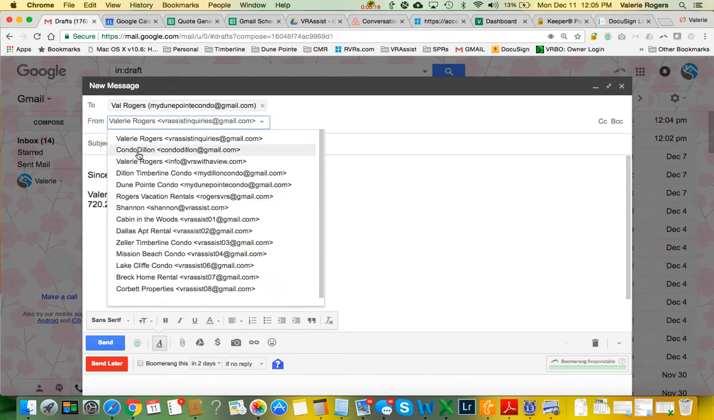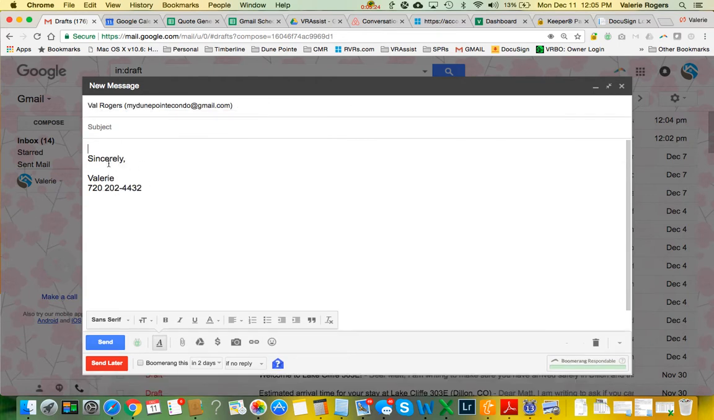By the way, you see me changing the from address in here. That's a great tool that Gmail allows you to send emails as aliases. If you have different email addresses, you can load them up into your one Gmail account, but send emails from that email address. So it's really great.